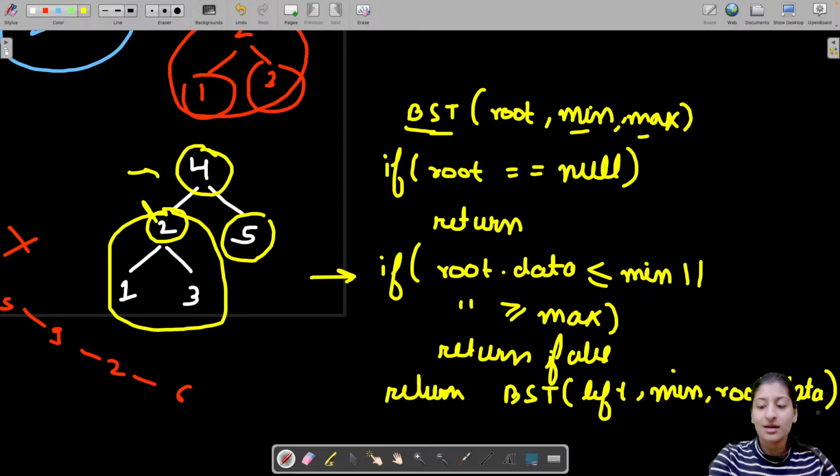As I'm moving to the left subtree, the first node that I'm encountering is this 2. So what is the maximum value at which this node can go? I just came from 4. I want to make sure that it does not exceed this value because I'm at the left subtree, and left subtree should be less than the root's value.